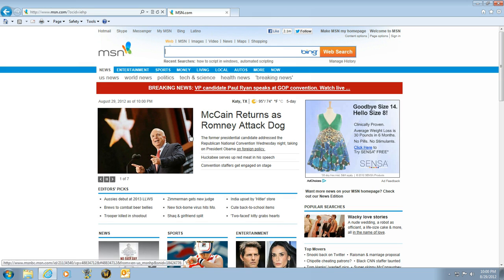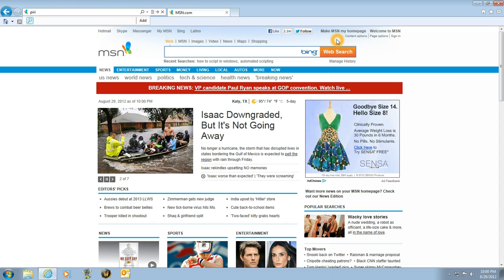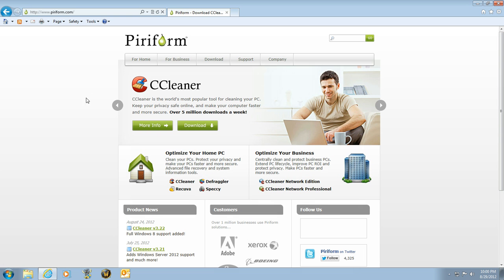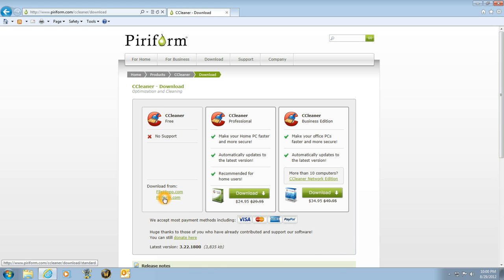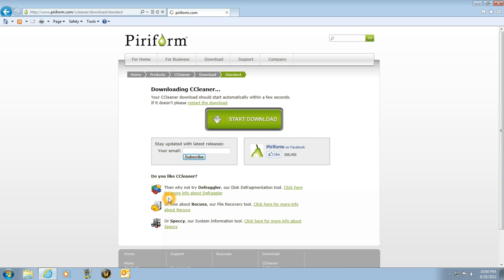Okay, we're going to start the cleaning with a great program I like called CCleaner. You can find that at Piriform.com. I'll also provide a link right here, a big link in the middle of the page, which will take you straight to the download site. Now you want to click download from Piriform. It's the simplest way, and it will start automatically.